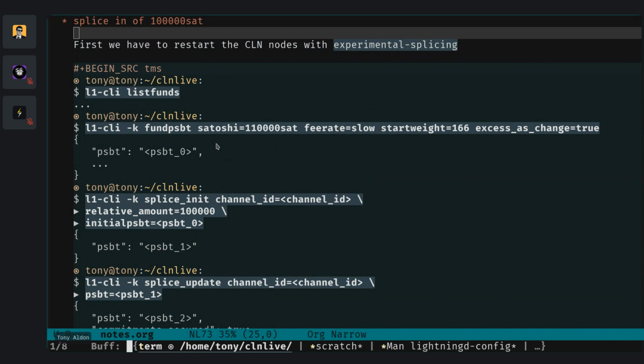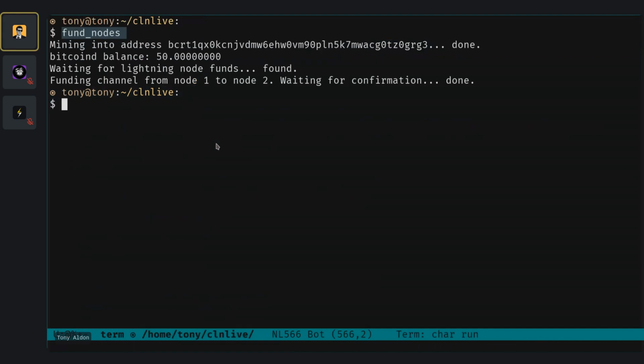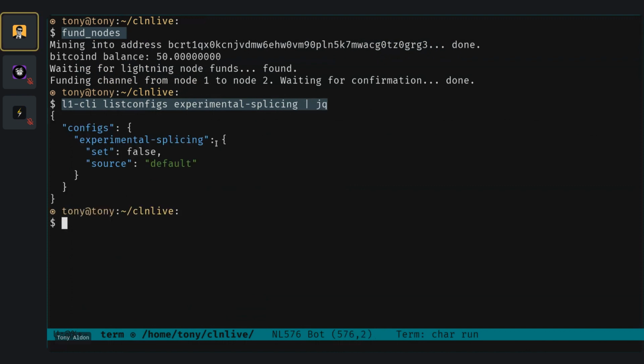So let's go back here, and now we are not L1 CLI. If we try to do it right away, we go into a wall because we are not running experimental splicing. So let's list configs, and if we pass the name of the config that we want to know, which is experimental splicing, we see, is it set? The answer is false.